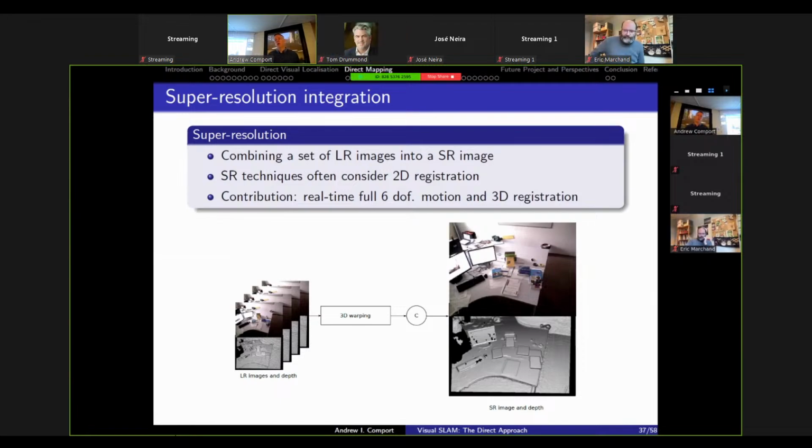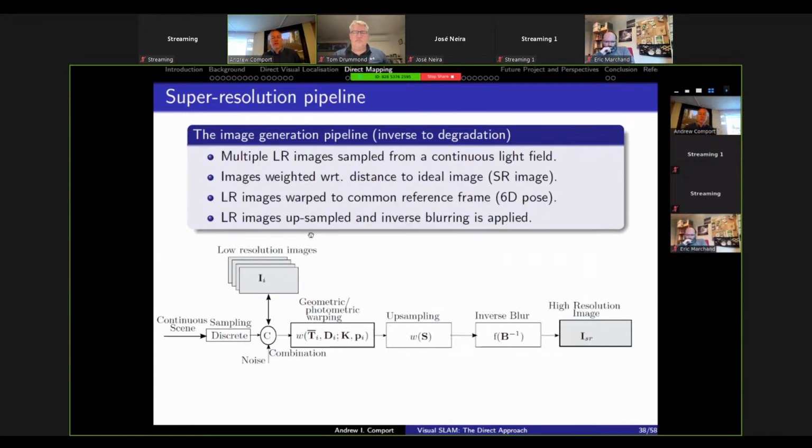So we're able to take several images from different viewpoints in space instead of the same viewpoint, and then blend them together in a super resolution approach. So this is the image generation pipeline, which is a little bit different than the classic super resolution pipeline, which seeks to do an inverse pipeline. Here we're doing forward generation to be able to do this in real time. Basically we're taking all the low resolution images, warping them and combining them together. We're upsampling, and performing inverse blur before getting the super resolution image.